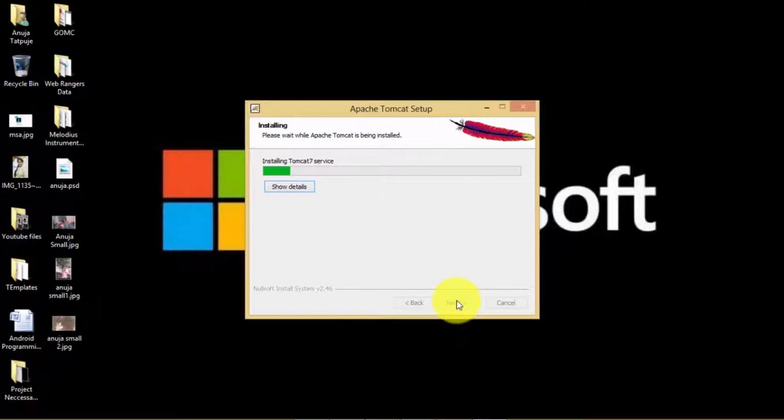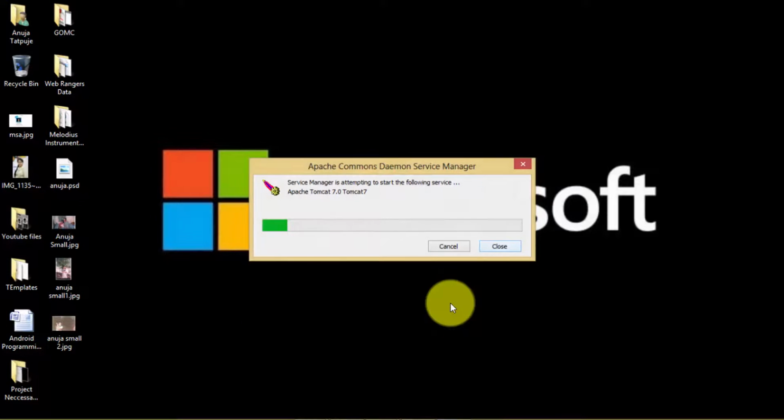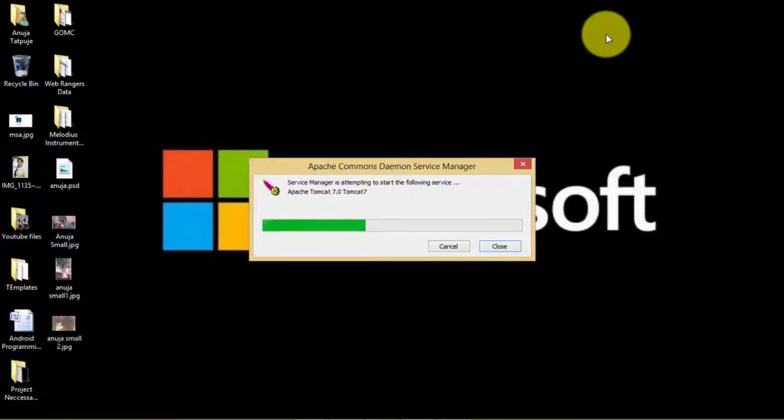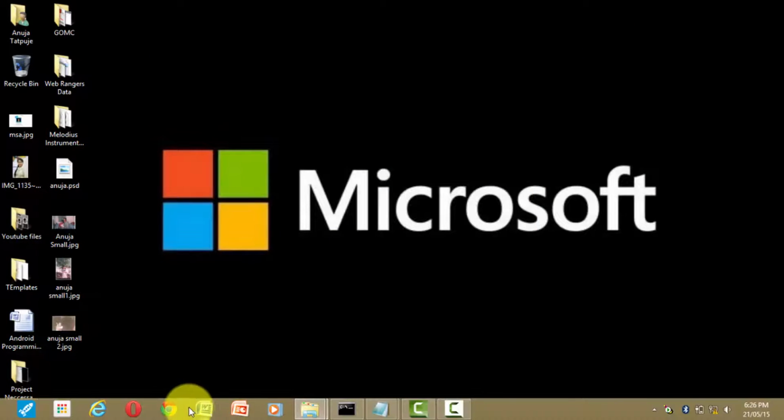When we install Apache Tomcat, we will be able to run servlets. So there we go. Okay. Yes. So the setup is completed. I will run Apache Tomcat. So this is the release note. I will close it. So this is starting Apache Tomcat. So let's ensure that.